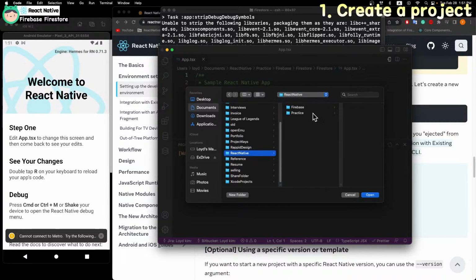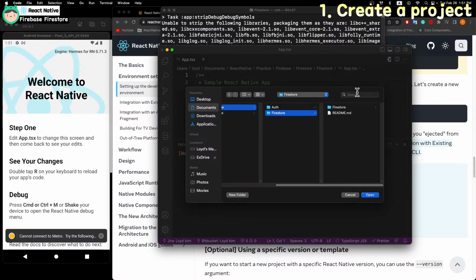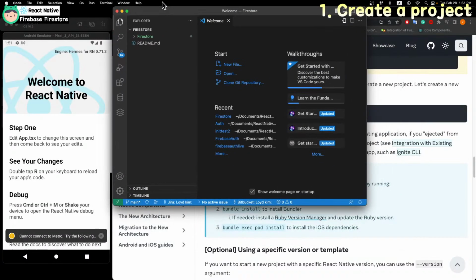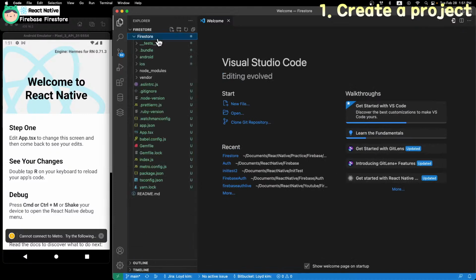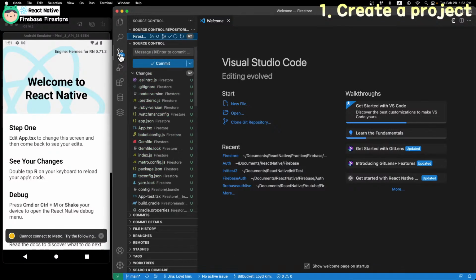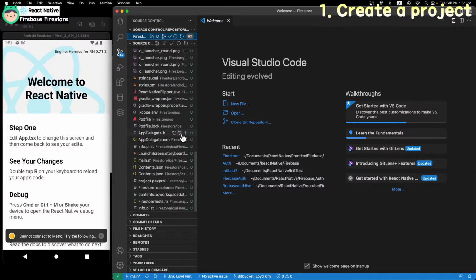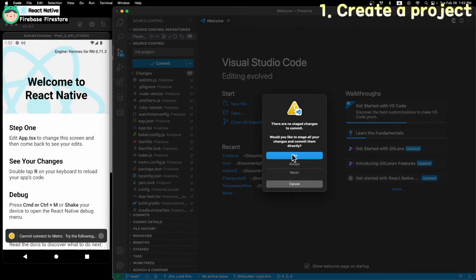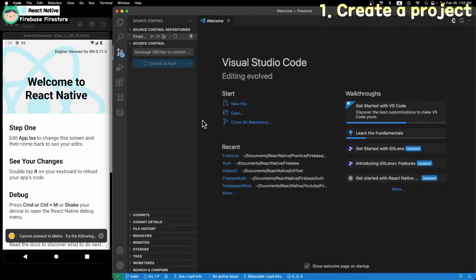Document, React Native Firebase, Firestore. Open. Here's the Firebase project. I connected it with GitHub, so I will commit all of these things to my GitHub, init project.